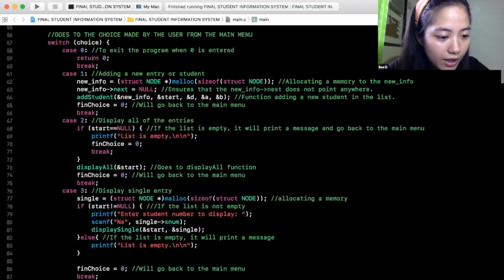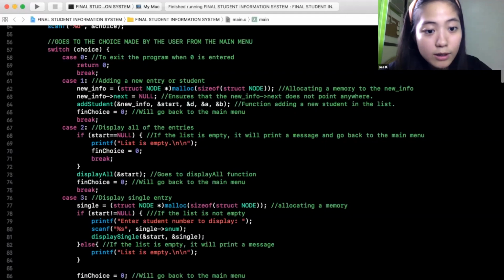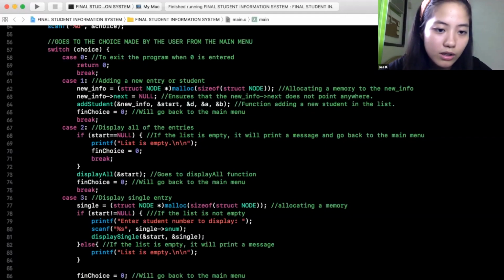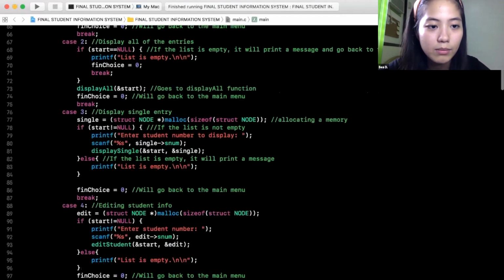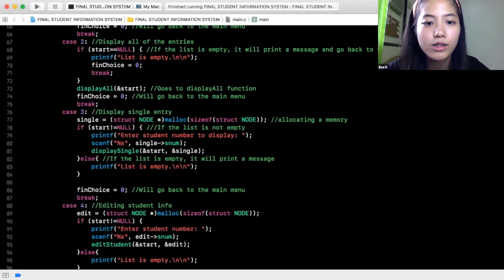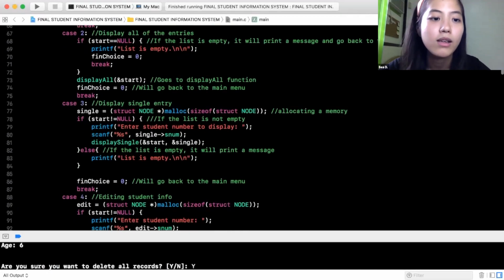So, after that, display, ang case 2 naman is display all of the entries. Yeah, if start is equal to null, if the list is empty, it will print a message and go back to the main menu. If the list is empty, it means kailangan mag-add ng new entry ang user. So, yeah, list is empty, display all, goes to the display all function. Kung merong laman, magde-display siya.